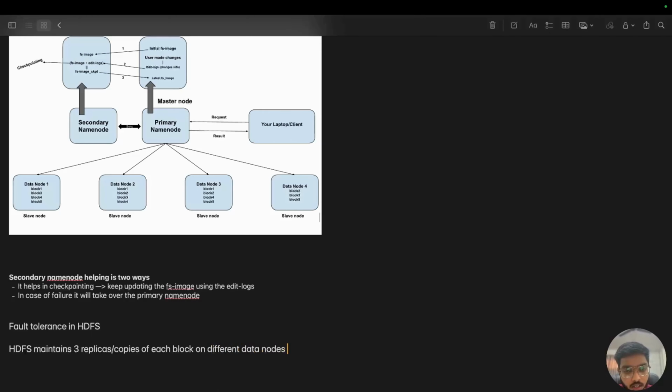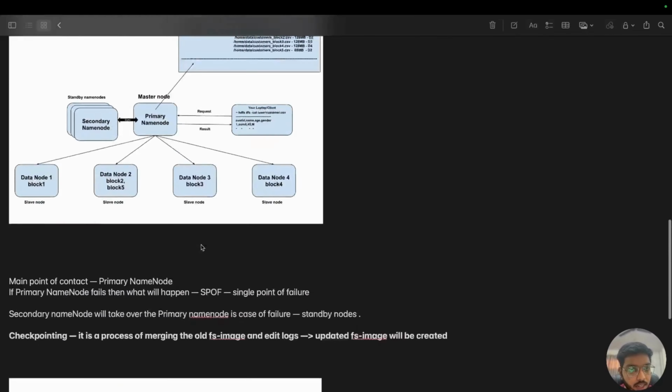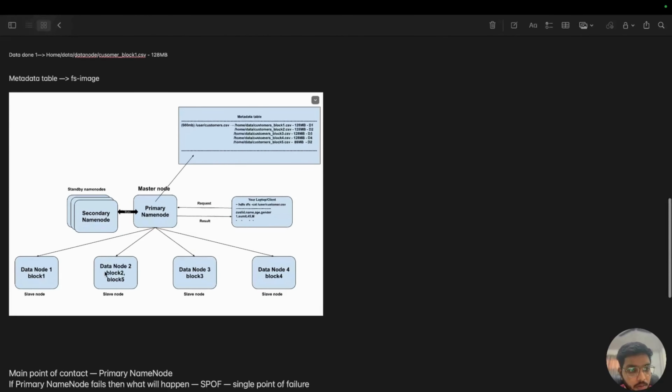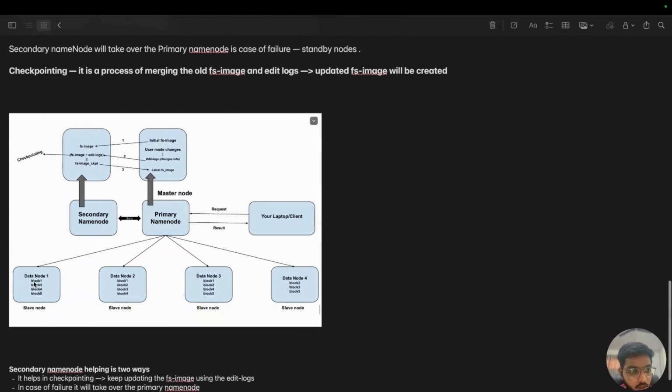For example, you have, let's say, block 1, block 2, block 5 on the different data nodes. It will create two more copies of block 1. Let's say this was the original block. It will create another copy, and a third copy also on data node 3. So there will be a total of 3 replicas, including the original one, distributed across the different data nodes.